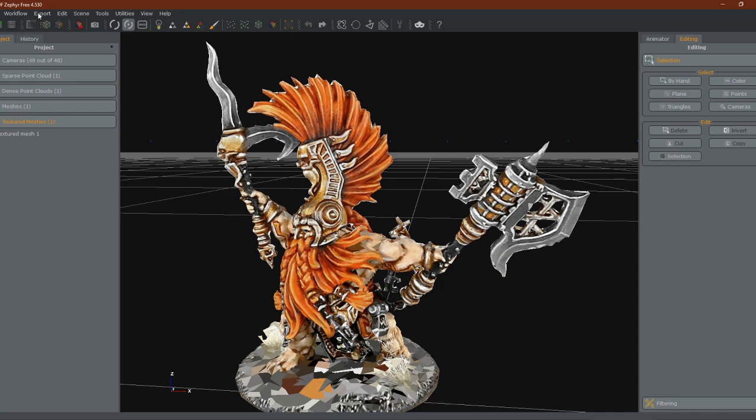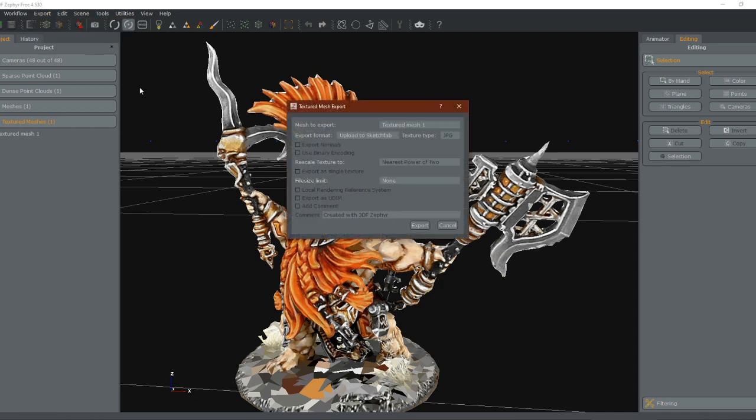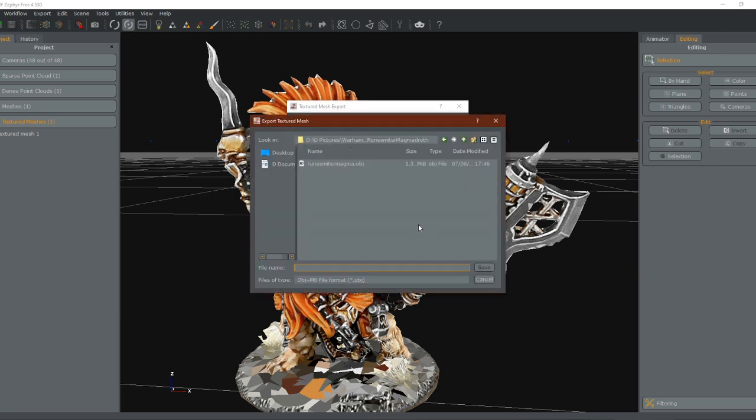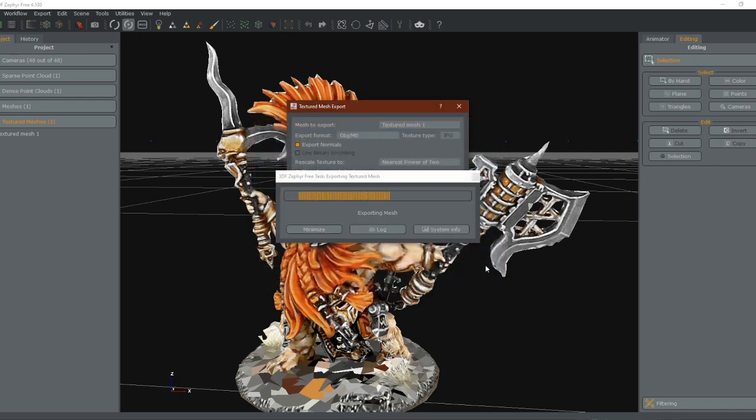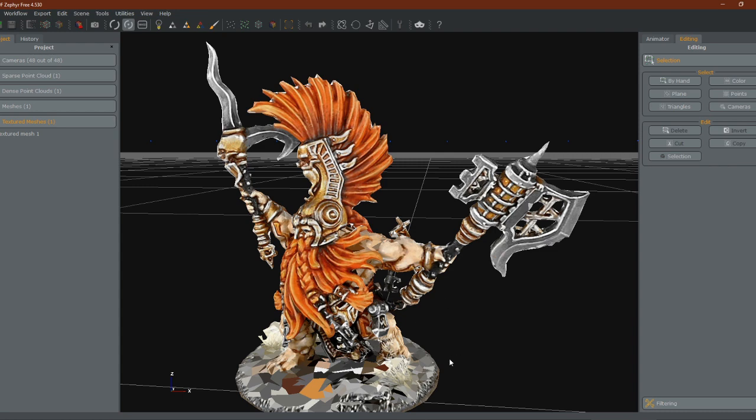So what we need to do is export textured mesh, change it to object/material. Nearest power of 2, that's fine. You can tick that as well for single texture, and hit export. And I'm going to save this in Doom Seekers. Doom Seeker. There we go. Hit save. Nice and quick.